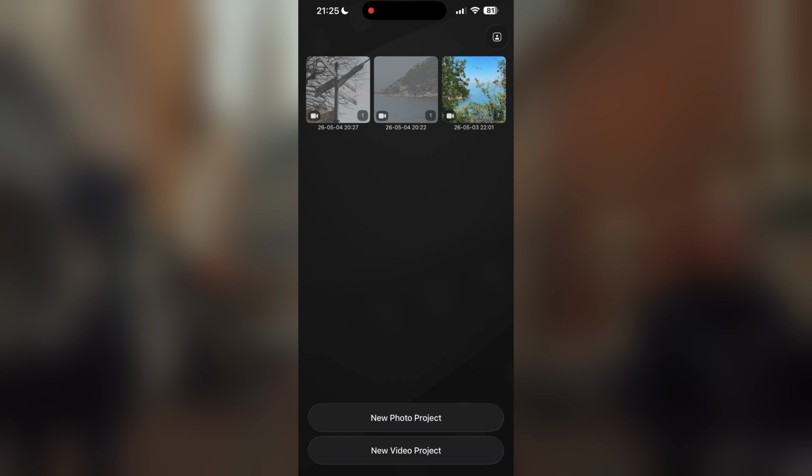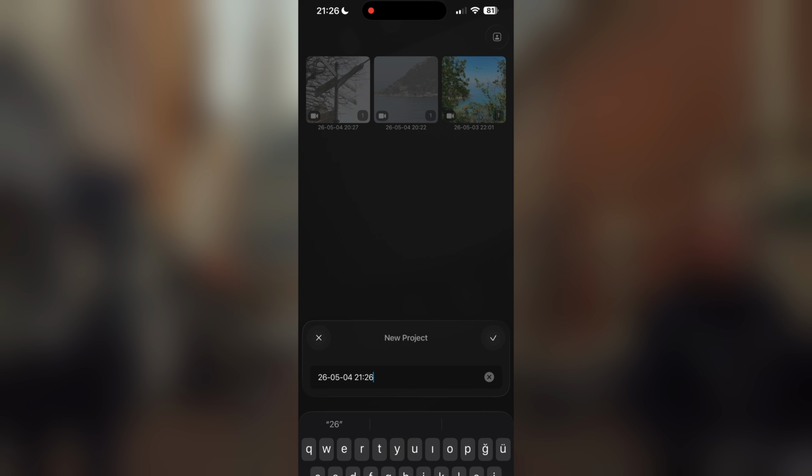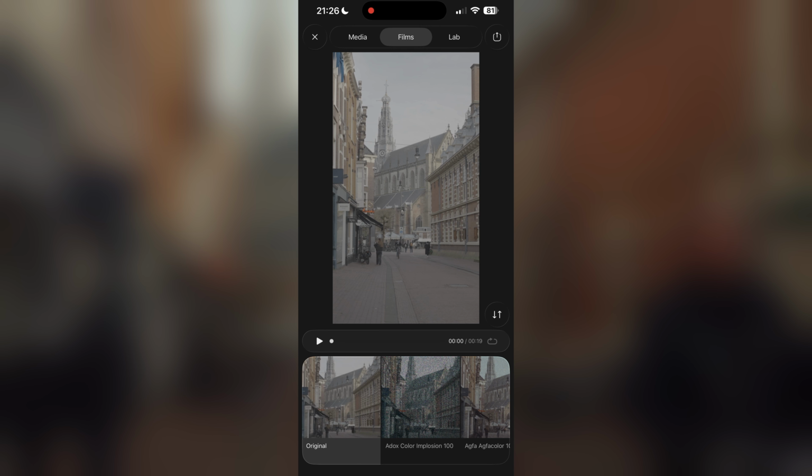I can just shoot whatever I want on the move, and then I can just AirDrop those heavy S-Log3 footages to my phone right away, and then open them in the app and start editing. So let's choose a new video project, and I have one footage that I AirDropped from my laptop to my phone. It's an S-Log3 that was shot on Sony ZV-E1 again. So we imported our video.